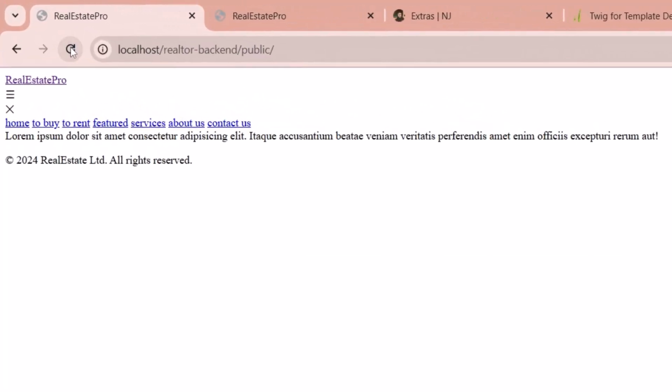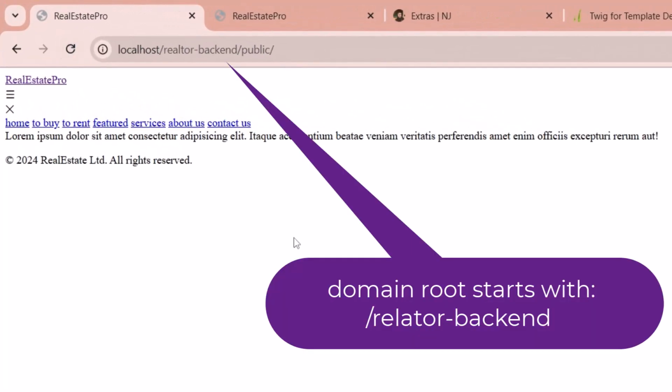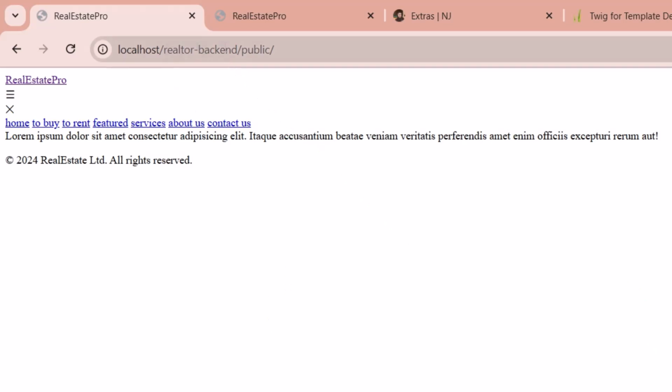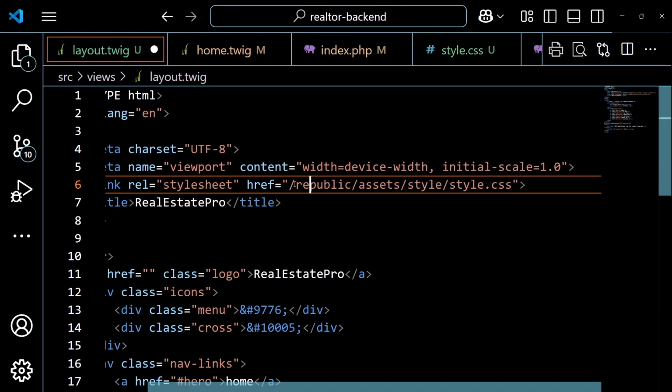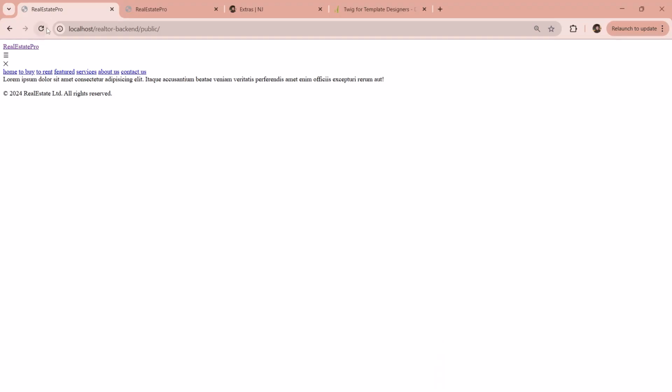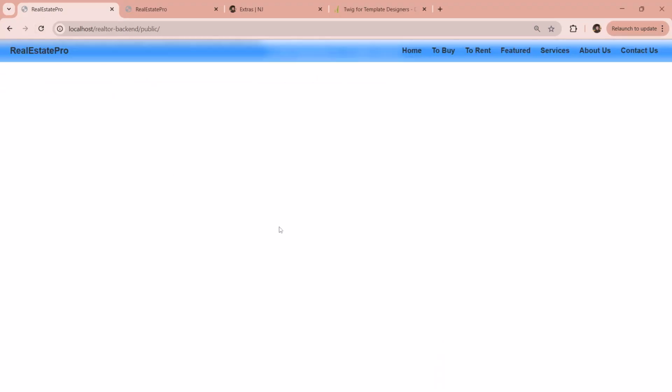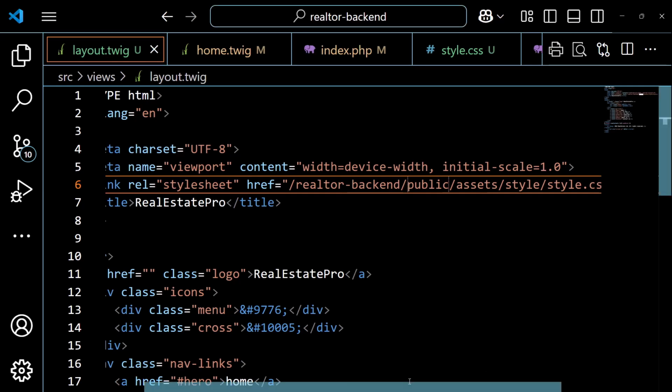Let's verify. Let's refresh. Nothing happened. Oh, we need to add this realtor-backend folder as well, because that's the root. realtor-backend/public. Okay, let's verify now. Okay, we got it. And so we are now able to see the style elements, but since we don't have any contents for the actual page, our footer has also gone behind the header. Why this happens has already been explained in one of the videos. Anyhow, let's go back to the project. So now we have successfully attached our style file with the layout page.